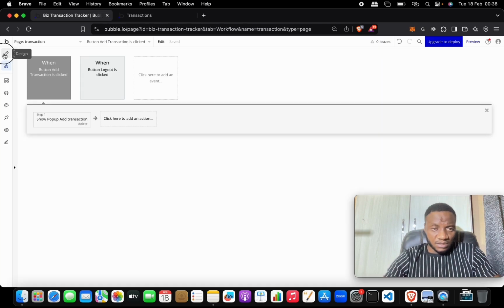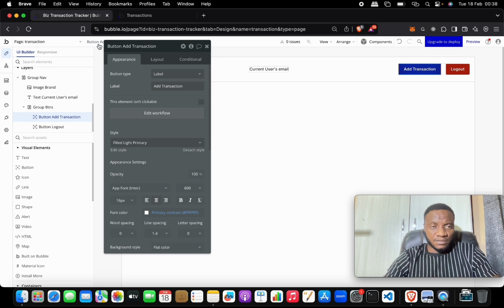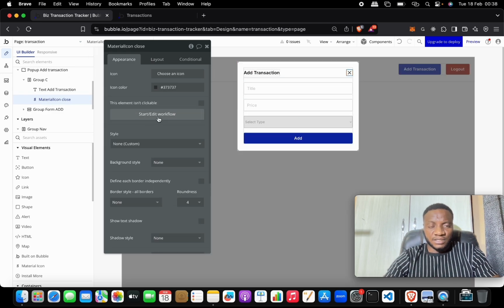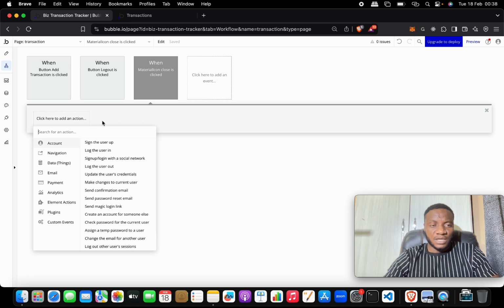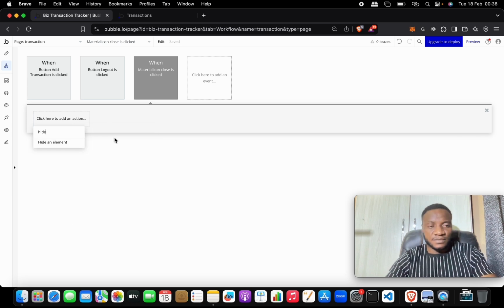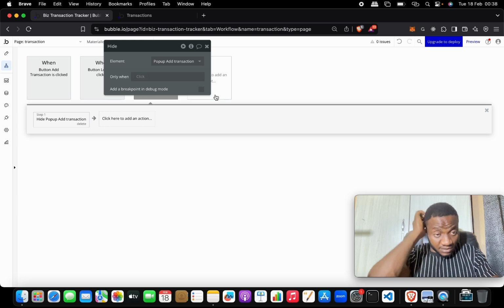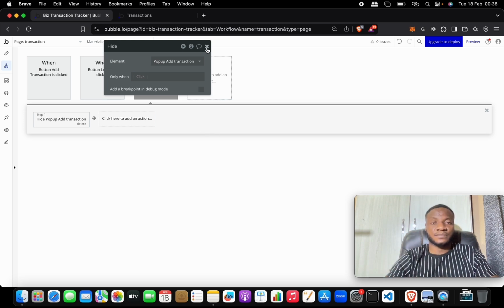So let's go back, come here, and then let's get our pop-up. Click on this, go to appearance, go to start or edit workflow. I want it to hide element. Which element? The pop-up. I'll just create it. Okay.